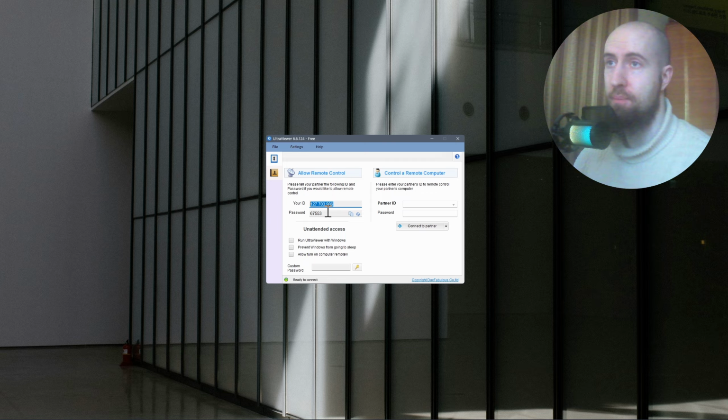As you can see, these are mine, right? So if I want someone to connect to me, I will just have to provide these details to them. Then they just insert them right over here. Let me just do that. I insert this here, the password, and then you just press on connect to a partner.